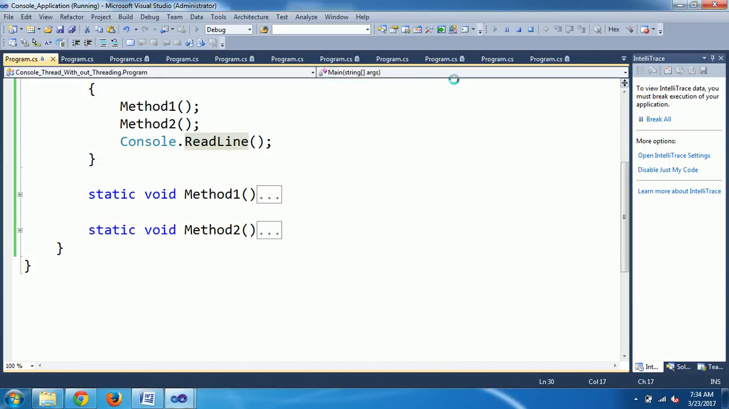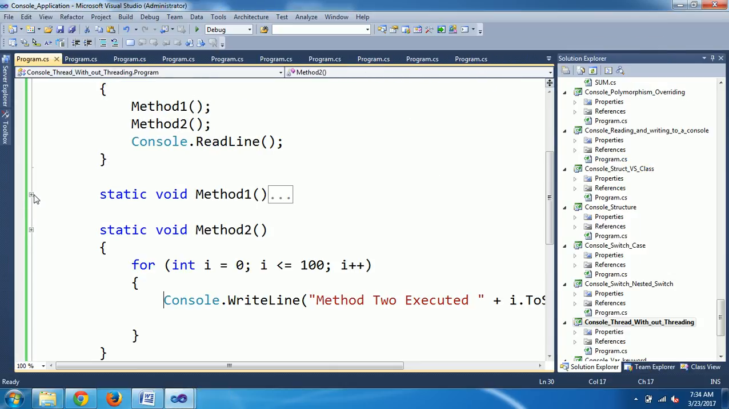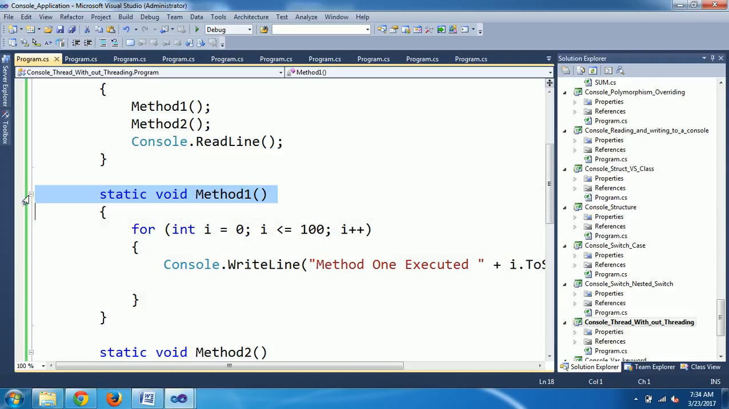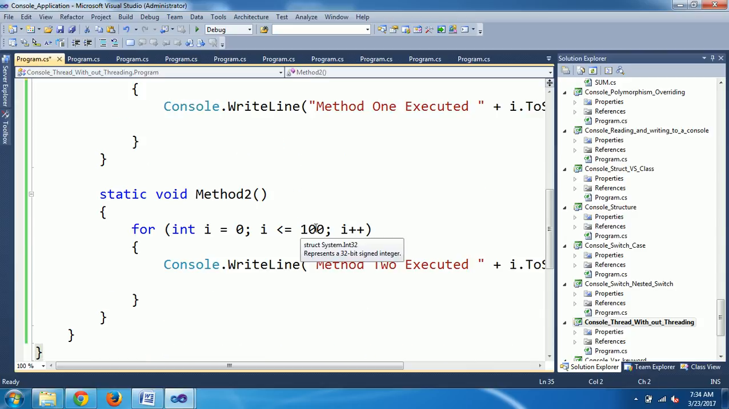We cannot see everything. Okay, I will stop at 50, I will put 50. What happened now? The console application will go upside, it will print only a limited amount. Okay, 50-50.